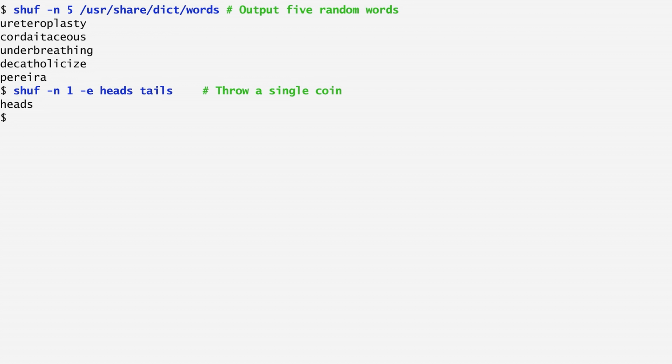I got heads in this toss. Try it out on your terminal to see what you get. Similarly, with the -i argument, we can specify an integer range. For example, to throw a pair of dice, I run shuf -i 1-6 for 2 tosses. As you can see, we got the numbers 4 and 2.